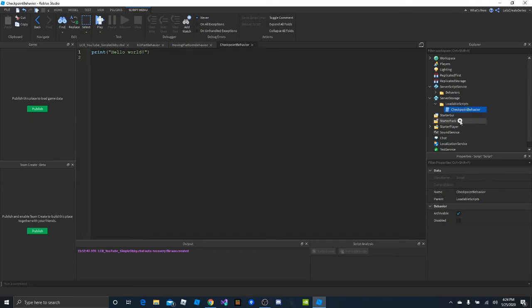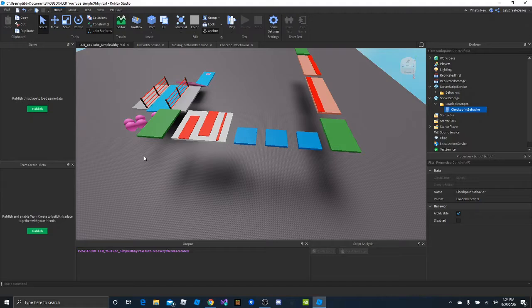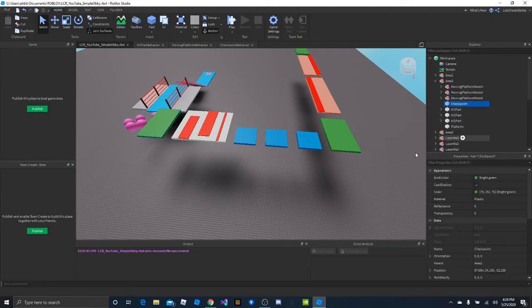Okay, and now that we have this script here, it's got a name, checkpoint behavior, and it's just your basic script. It's got print hello world, which we can delete. And then let's think about what we're going to do. Just like we did with those moving platforms and kill parts, there's going to be a script that's going to search the workspace for anything named checkpoint, which if we look at our game, is the green platforms. And just to make sure, I'll open up workspace and check area 2, and we'll see that we have a checkpoint, and that's this first one. If we change to the arrows, we'll see the arrows are on there. And so it's checkpoint.